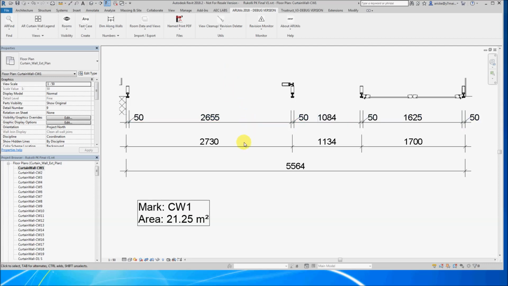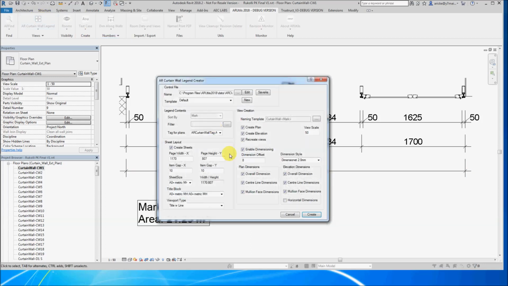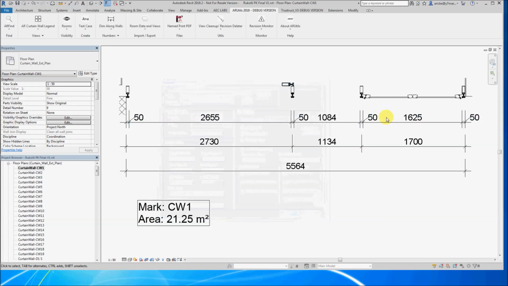The other thing to note here is the offset of the dimensions. So we had a figure of 8. So dimension offset 8 millimeters. So that offset is the spacing of the dimensions from each other and from the original item. So you can see here we've got our first line, which is dimensioning to the faces, the major faces of our mullions. We've got a second line which then goes to the grid line centers. And finally we've got an overall dimension.